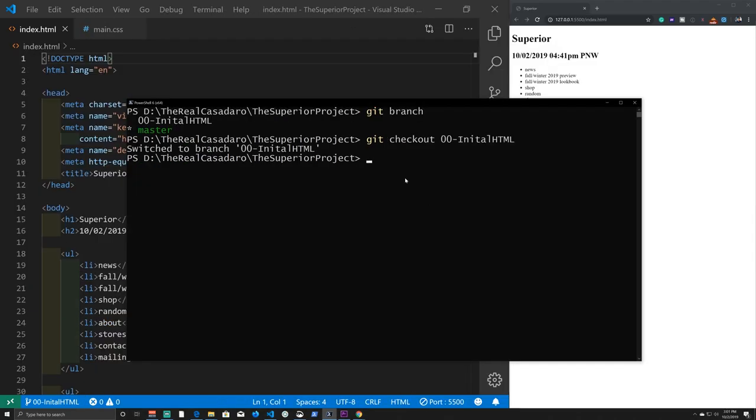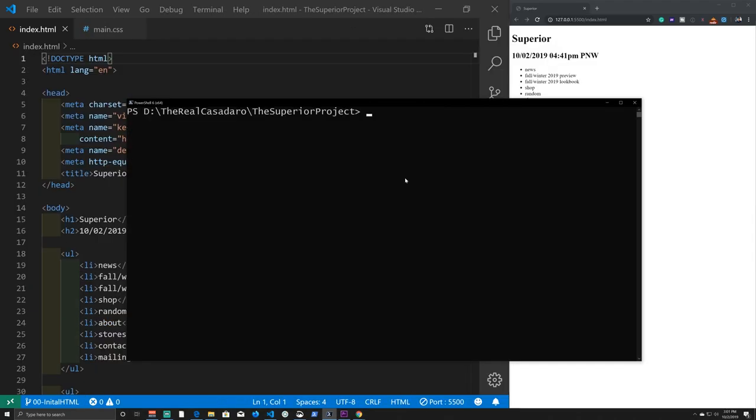So what we're going to do now is type in clear to clear the screen, and then we are going to do a git checkout dash b. Actually, let's hit escape to clear all that out. We're going to do a git branch to see what branches we have now. And now we're going to do a git checkout dash b.